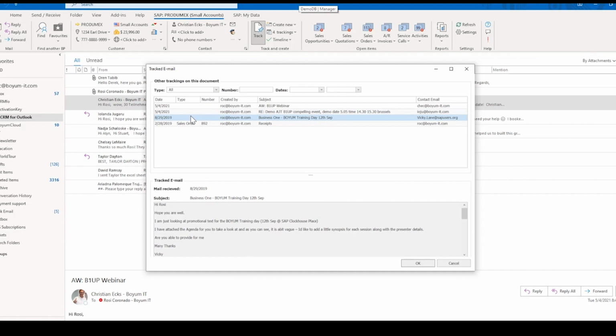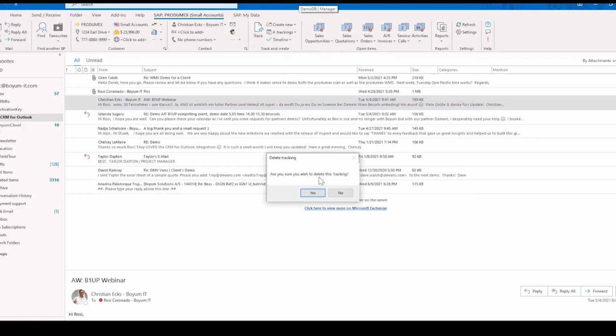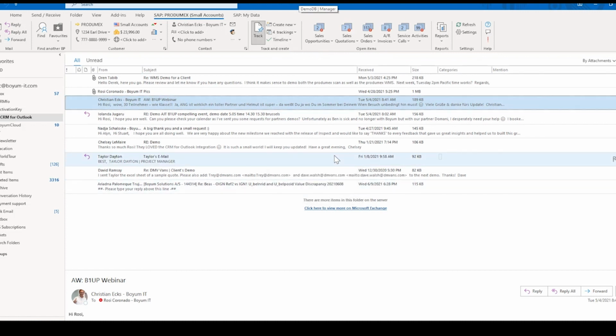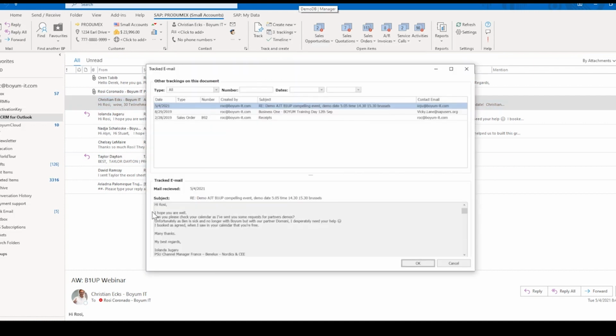It's for you. Instead of having sticky notes all over your desk, you track your emails, and as you saw, once you're done, you just delete the tracking. And what's also very nice is on those trackings, let me go back here, it copies the emails in here.